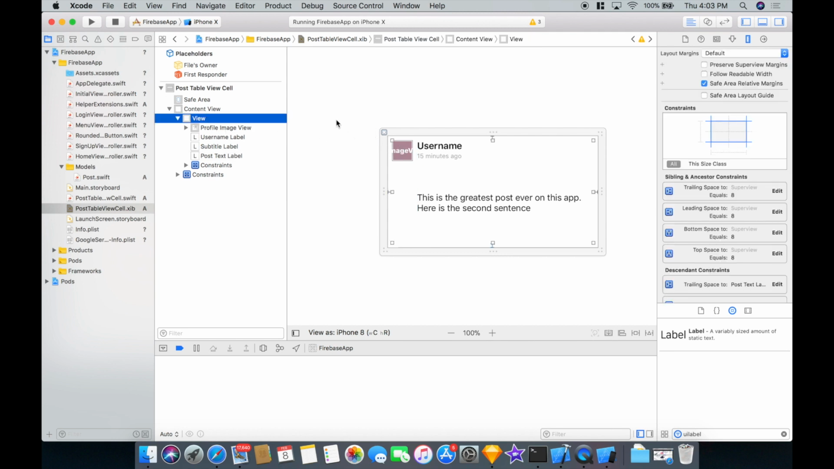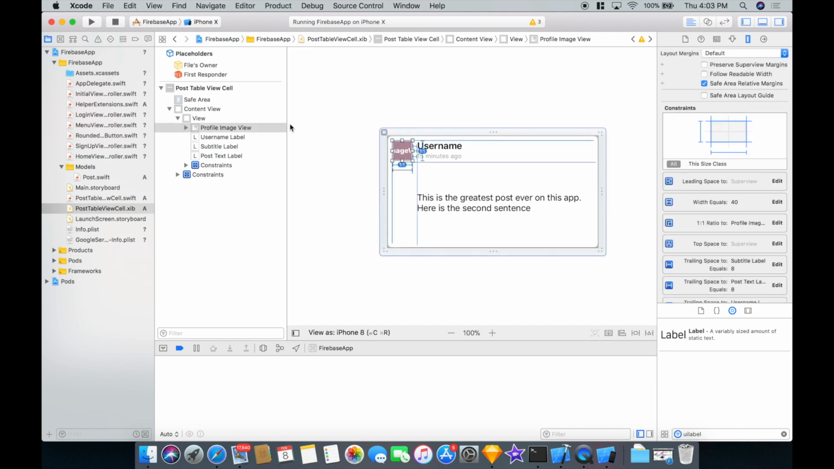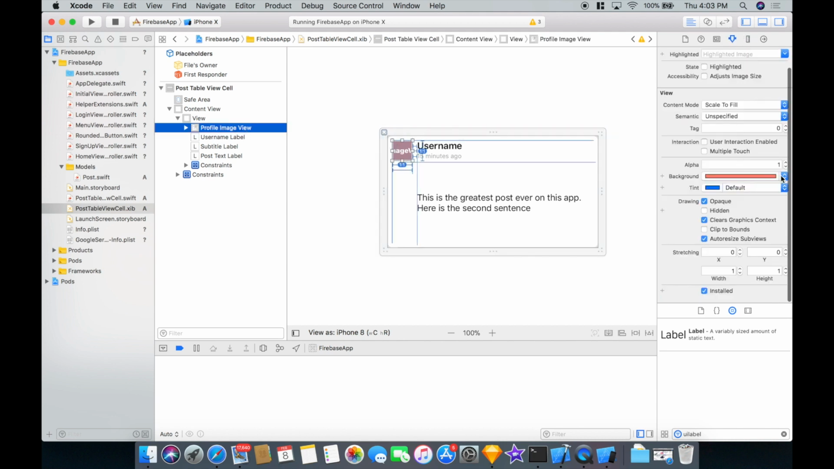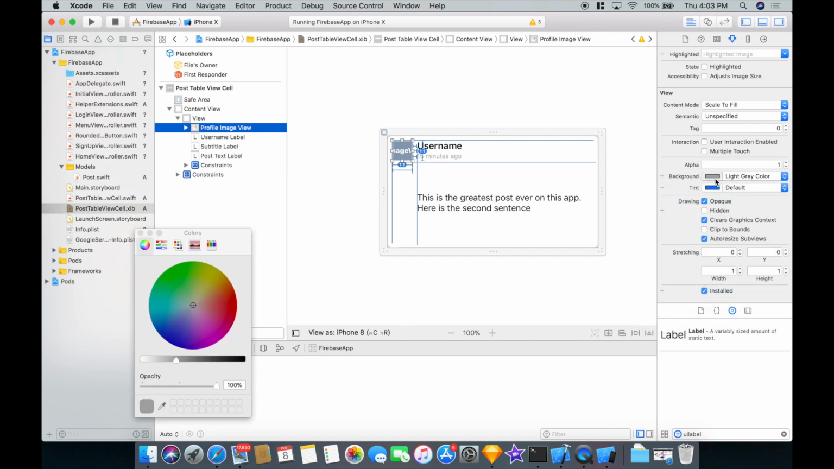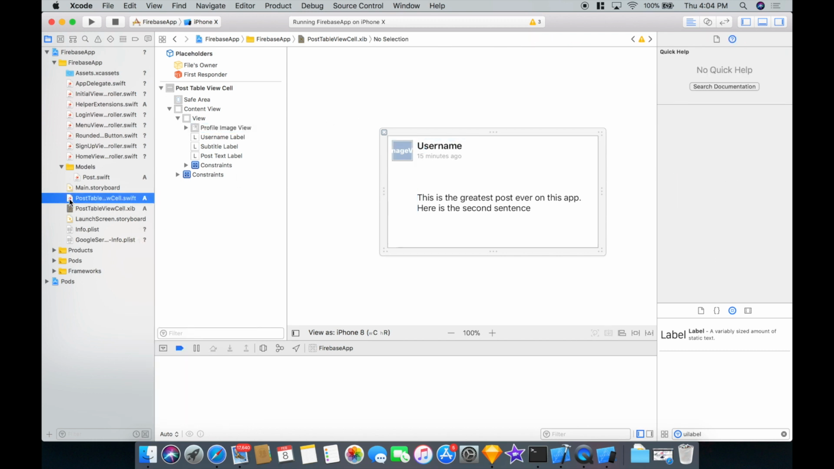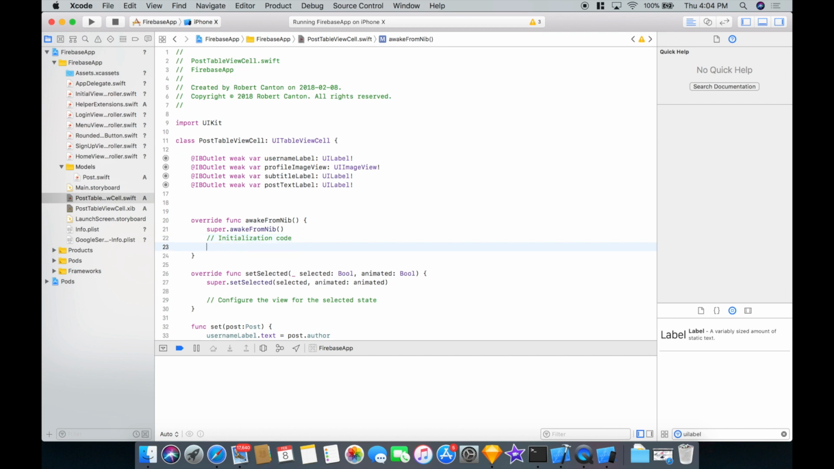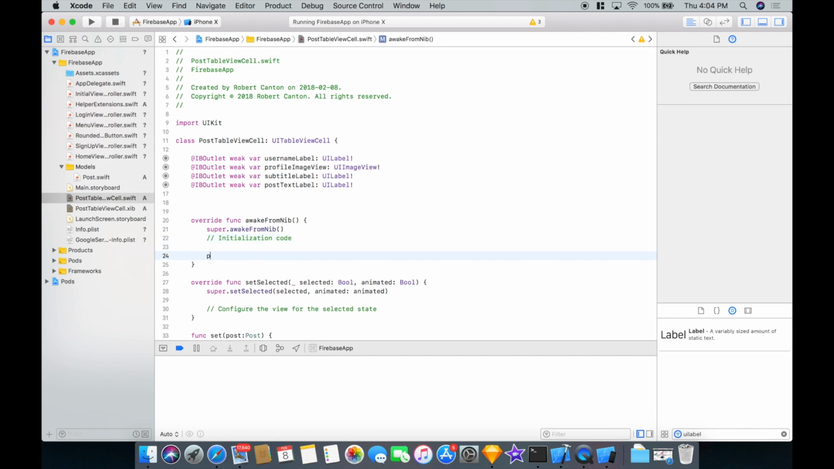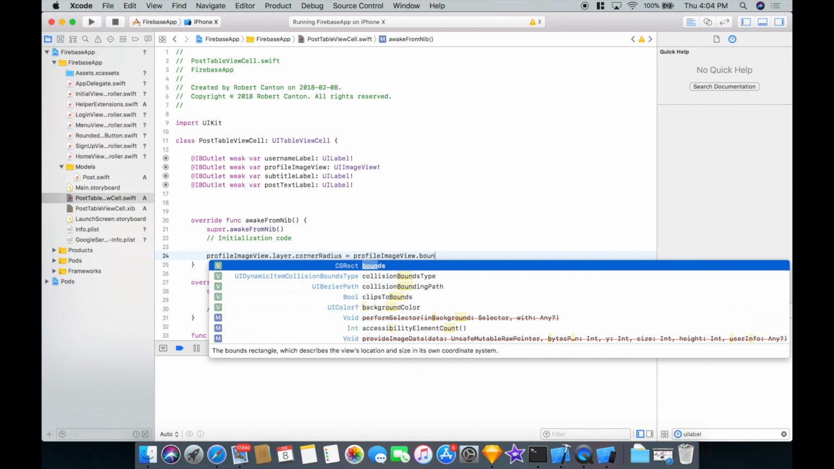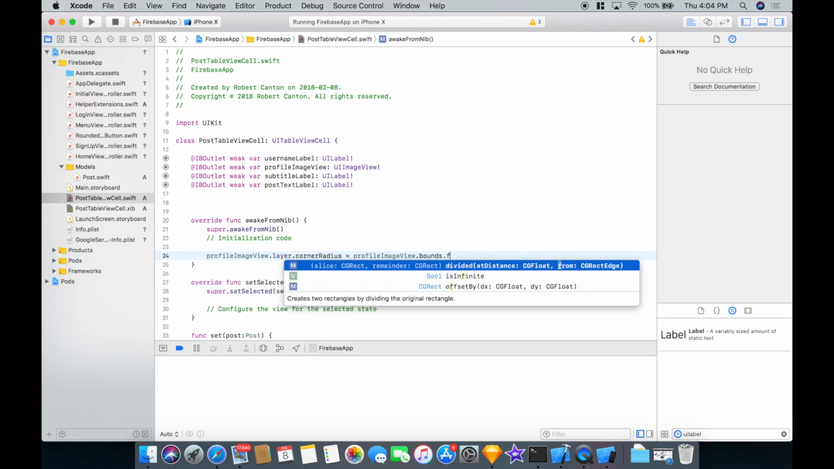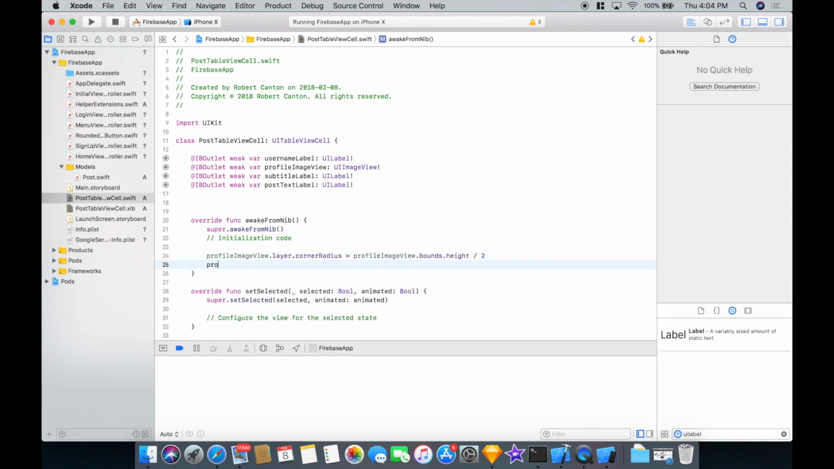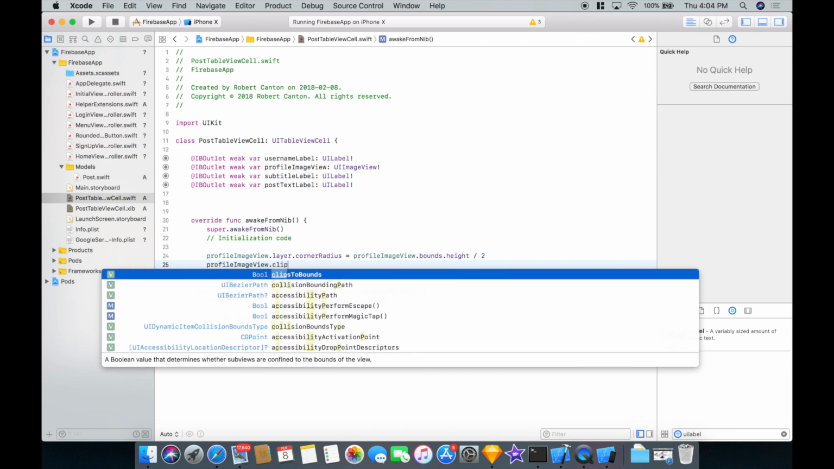What else did I want to do? Let's round the profile image view. I'm going to change it from this red to a very light gray, something like that. And so in the post table view, in awake from nib, I'm going to do profile image view layer corner radius, and we want to set the radius to half of the height of the image view itself. So say bounds height divided by 2, and then we just need to set clips to bounds.